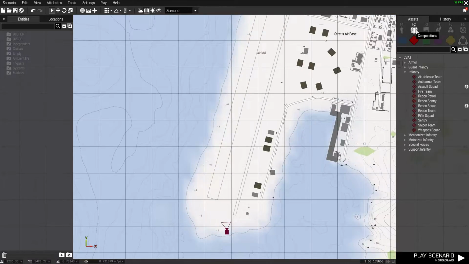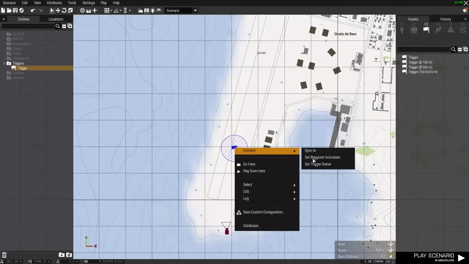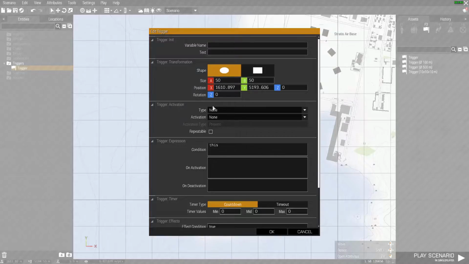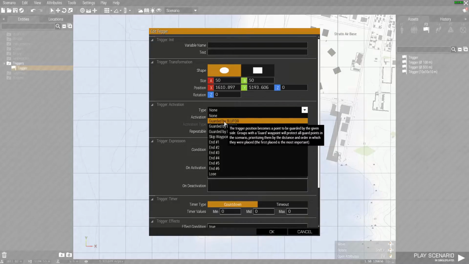So, up here you have your assets in the new fancy 3D editor, and this is a trigger. Now what's new in the 3D editor is the fact that you can designate a waypoint activation and set a trigger owner. Outside of that, it's the same old. You've got the type of trigger, which is usually none if you don't want any of this.